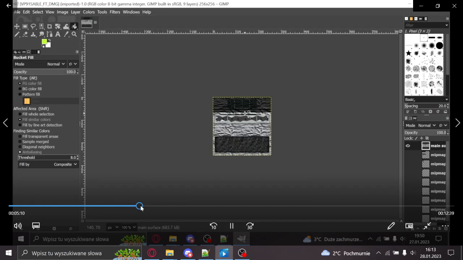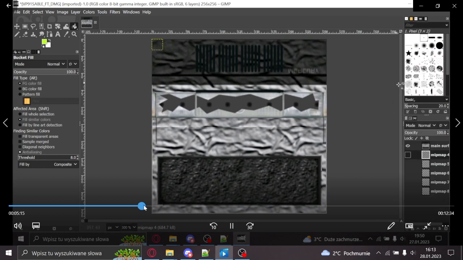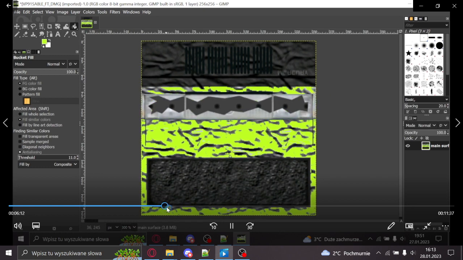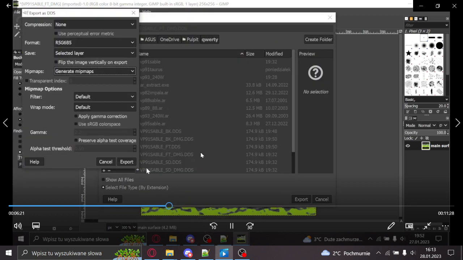Now the damage. I actually don't flip that. Okay, but it's kind of a lot of tweaking.